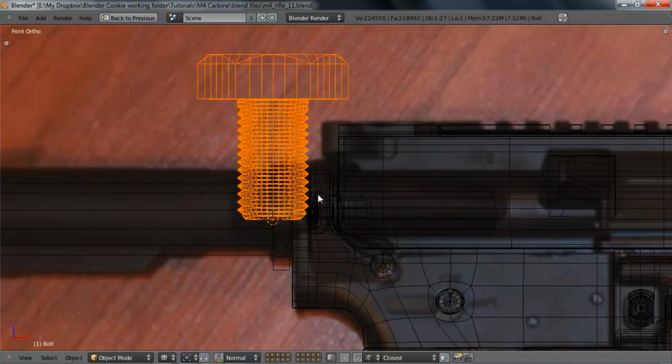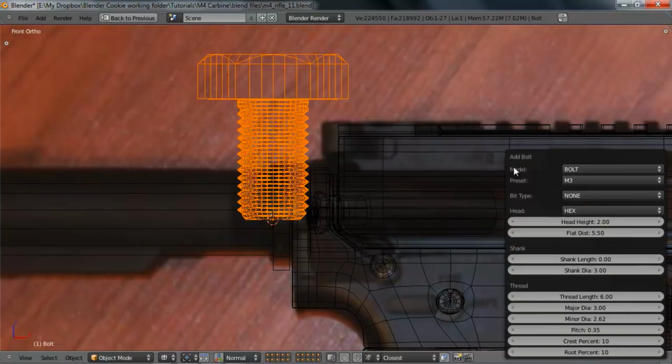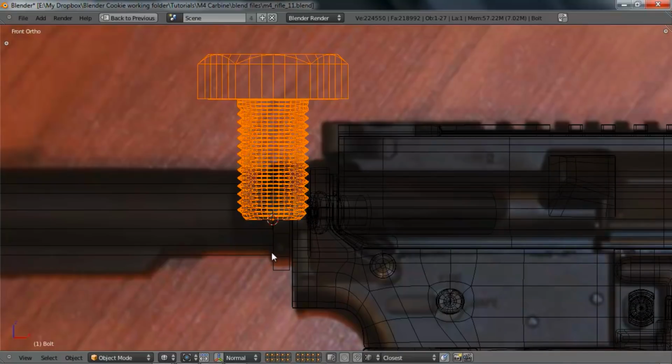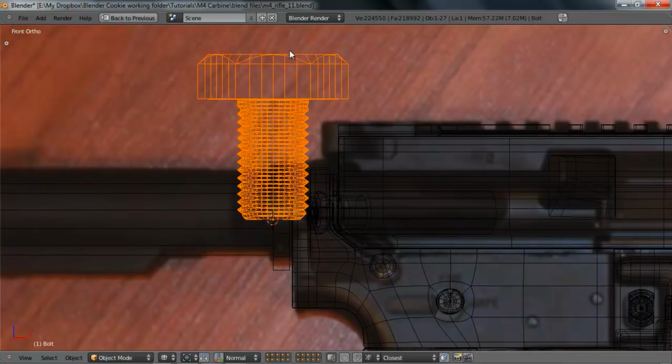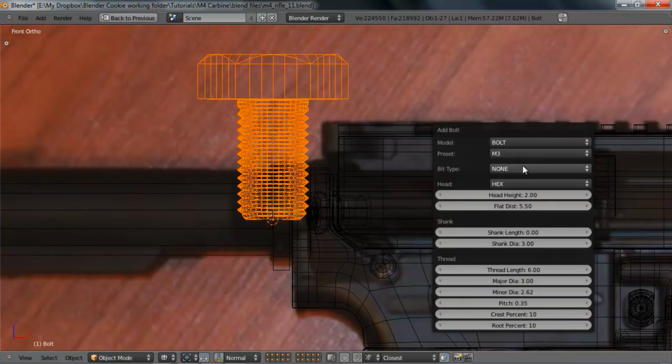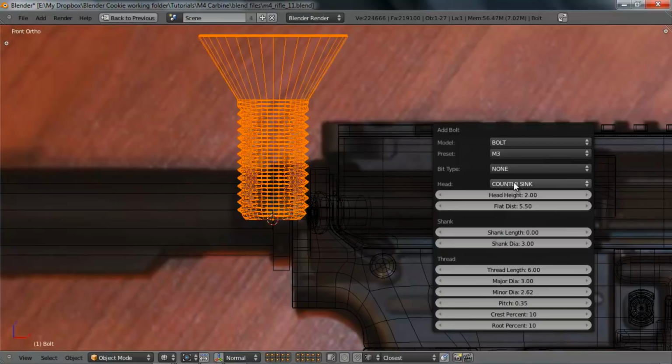So what I want to do is try and match this as best I can to these threads. So ignoring the head type, because we don't care about that, we're going to hit F6, and we can leave all these settings the same. If you wanted, you could adjust these to a cap, dome, pan, countersink, whatever you want to do. Maybe this time, just to make it easier to delete, I'll select the countersink. You can change the bit type, preset, model as a bolt or a nut. In this case, we want the bolt because we want the threads.